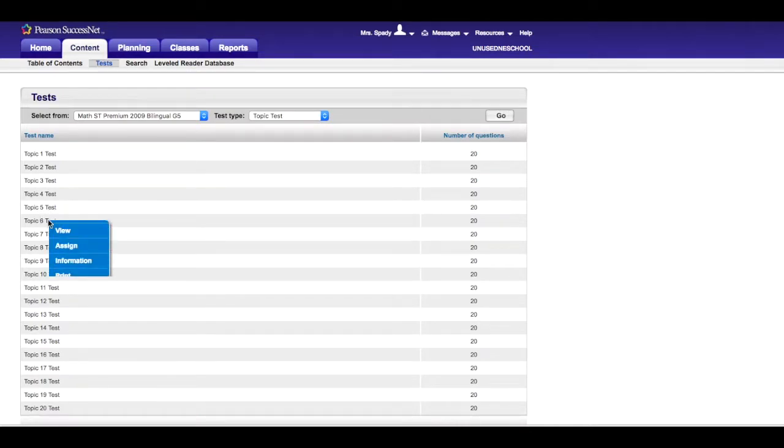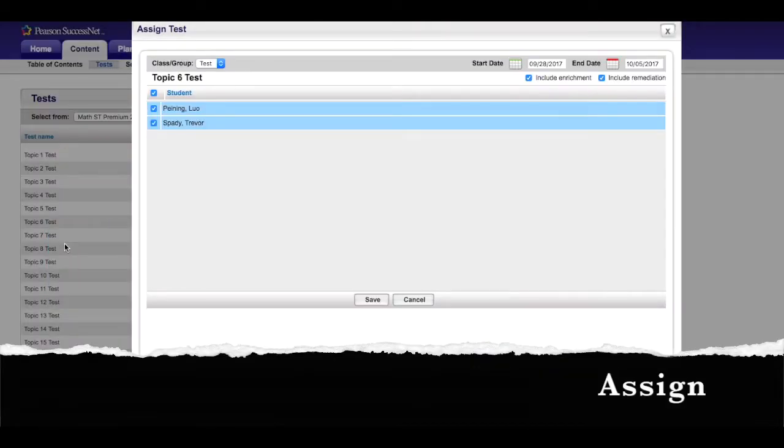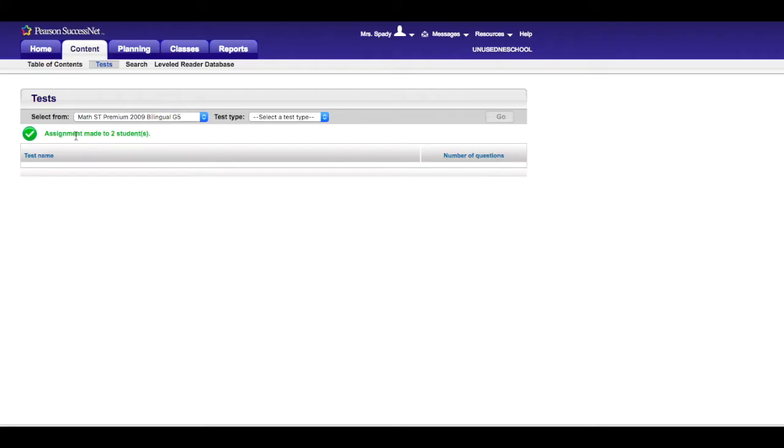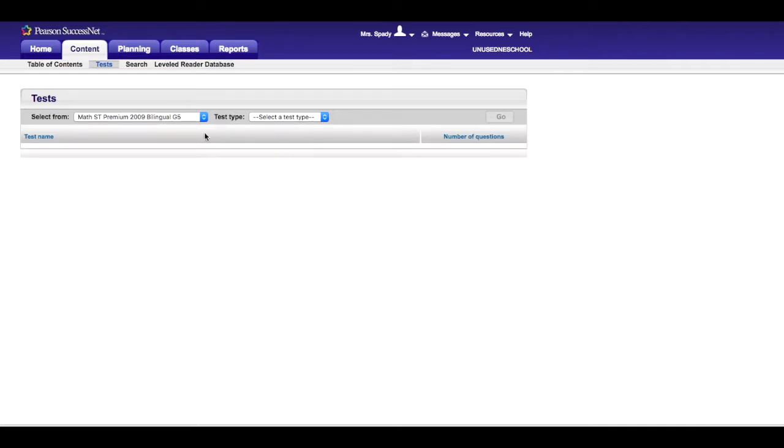When you hover over and click on the topic test, a blue menu pops up where you can tap Assign. Make sure to pay attention to the end date, especially if you're not going to be giving it for a while. You can set the start date and end date before you tap Save. Also make sure to include enrichment and include remediation. Once you tap Save, it will notify you that the assignment has been made.